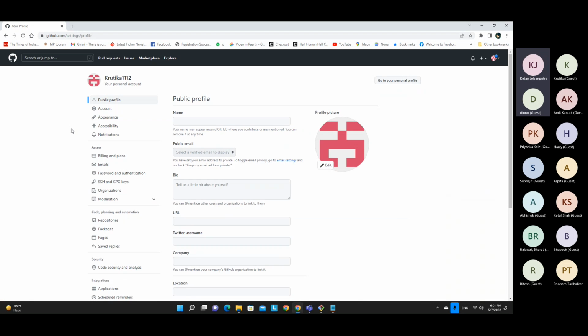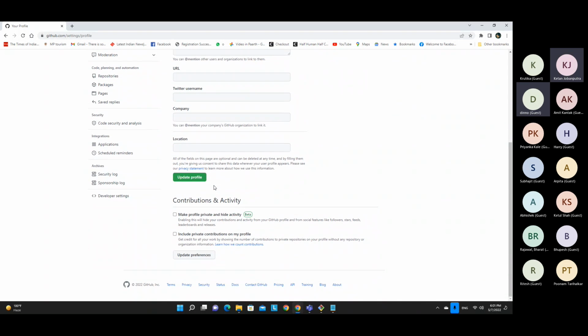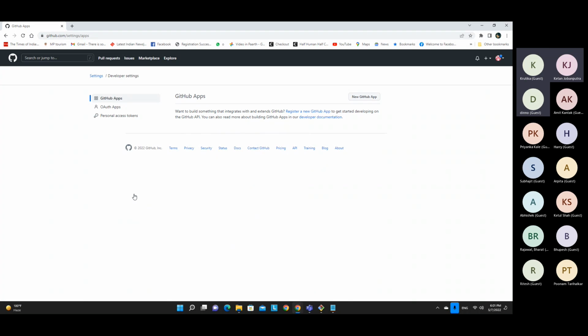Now all of you can scroll down. On the left hand side, there is a developer settings, last option. Everybody can see developer settings. Click on that, everyone. Krutika, you can also click now. Everybody with me so far? Yes. Okay. Now we are going to create personal access tokens.